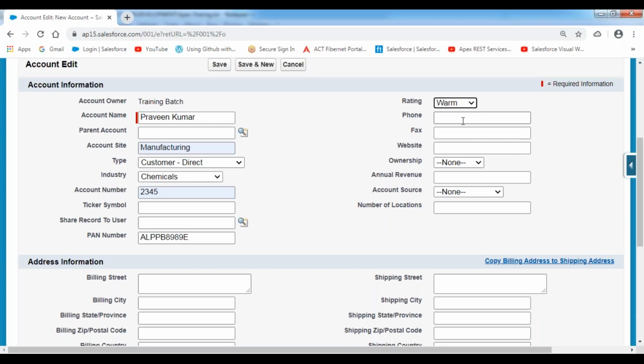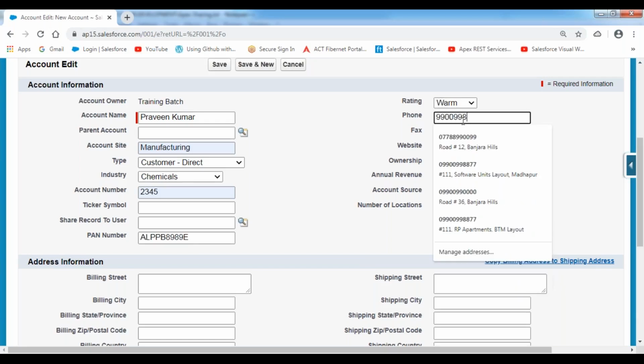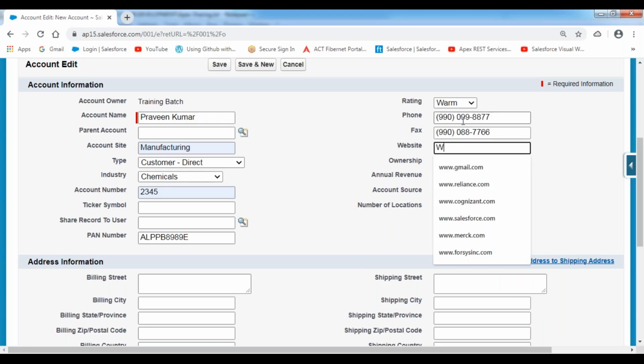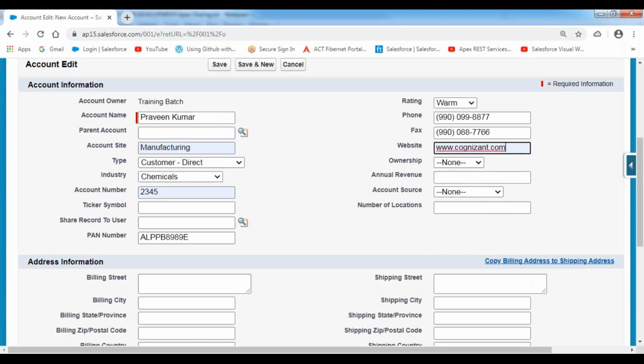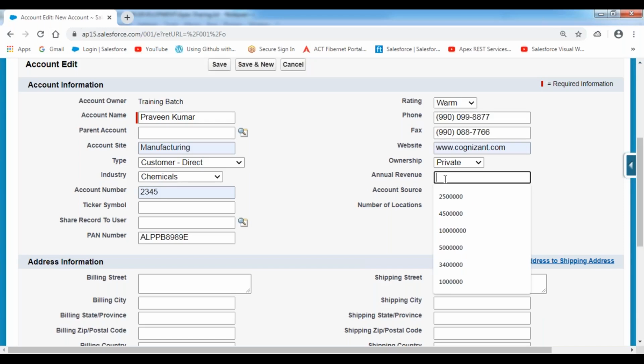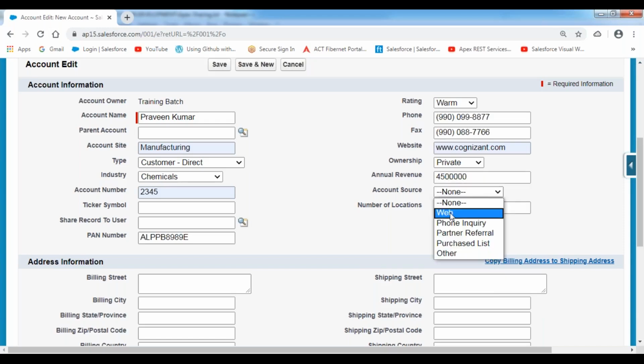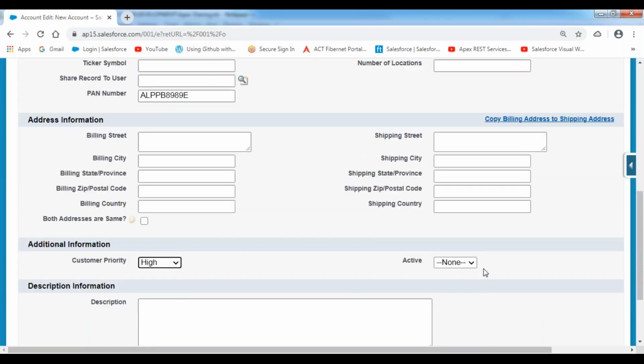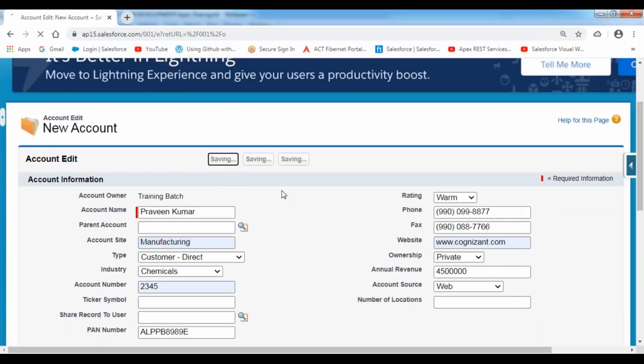Rating value, some warm. Phone number, I'm indicating some value. Tax number. And the ownership I'm indicating as private. Annual revenue of 45 lakhs. Account source, some web. And then customer priority, some high. Active status is... I'm saving this record.